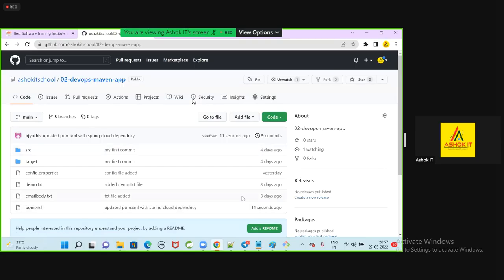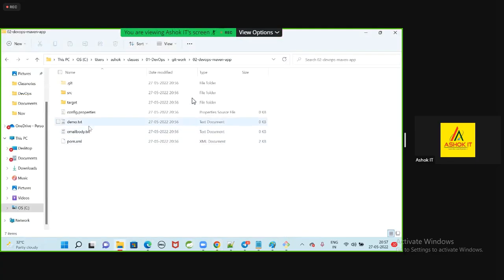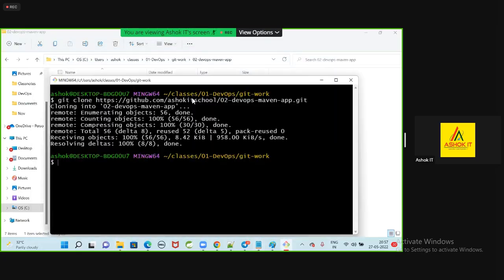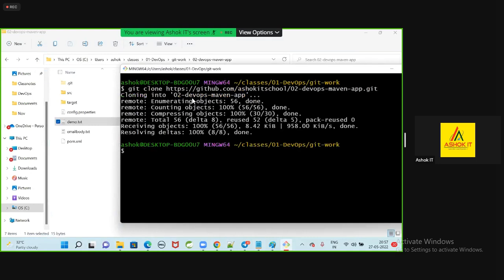Yes, guys, now see, 11 seconds ago she added something in the pom.xml. She has done some change in the pom.xml, but assume that I don't know that. I'm going to this text file. Hi, this is test. I have done some change in some other file. She has done the change in the pom.xml.